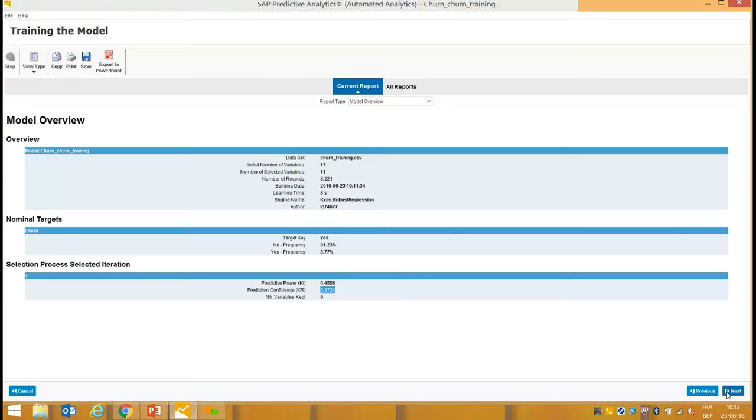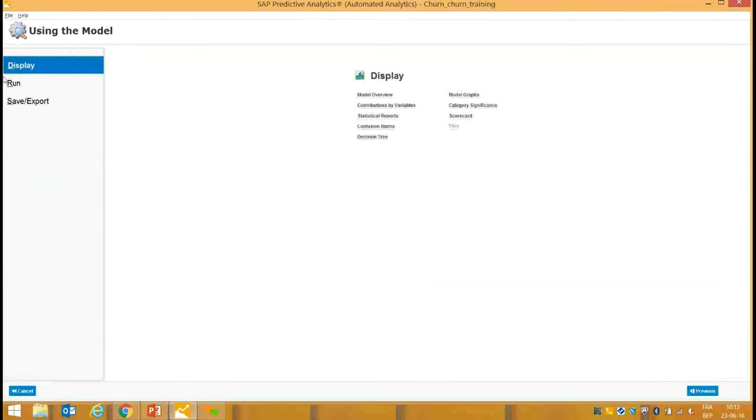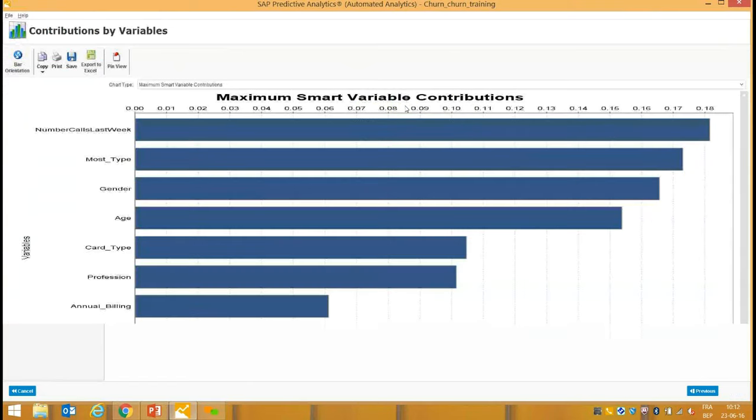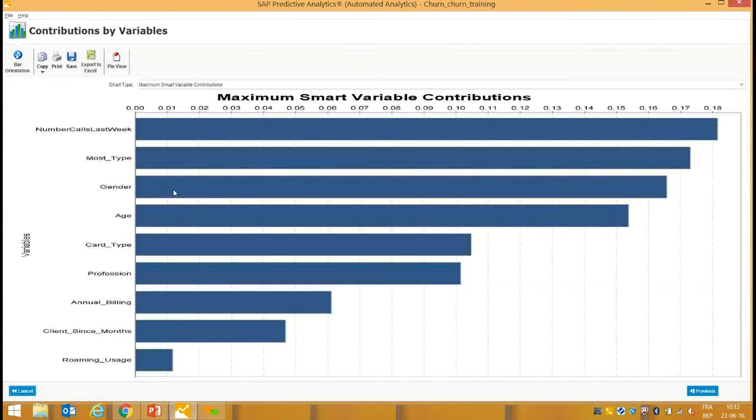But of course, as a business analyst, you would like to understand the model. And that's what will happen in the display panel. The first thing is to ask, can I explain churners? And that's what you see here: all the variables which the model has identified to be important for explaining churning or non-churning.